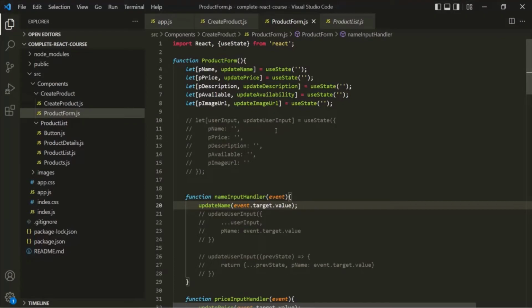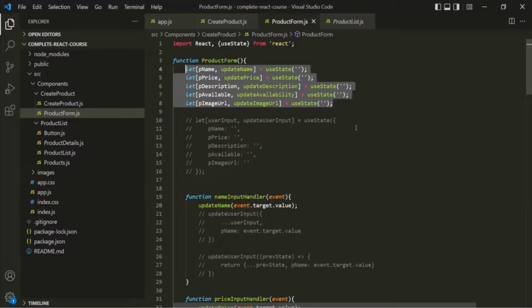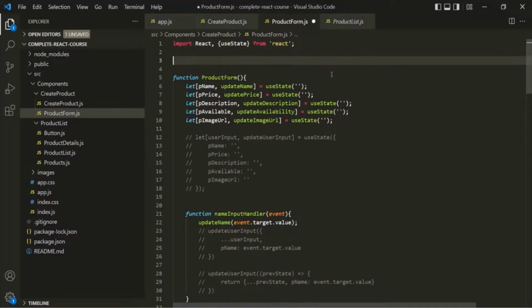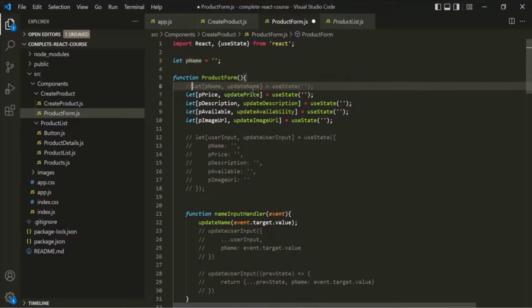Now here, to gather the user input from the form, we are using state. But we could have also used a global variable and set that global variable with the user input. Let me show you that with an example. So here, to capture the name of the product, we are creating this pname state. Now instead of creating this pname state, we could have created a global pname variable like this. And initially we could have assigned it the empty string. Let me comment this code for now.